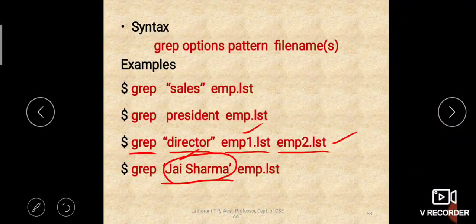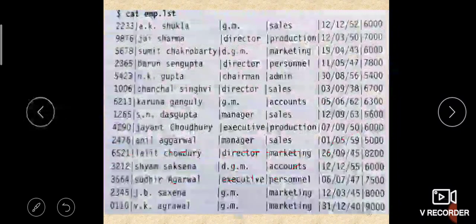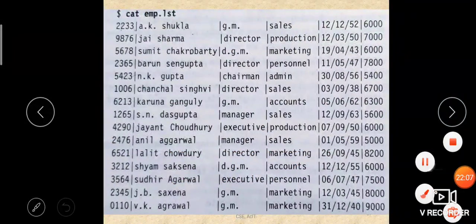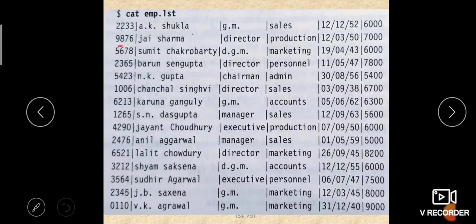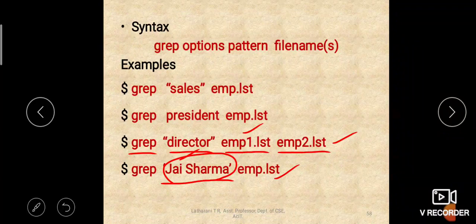Now this pattern will be searched in a file called emp.list. So is there Jai Sharma in our list? Yes, there is Jai Sharma in our list. In this second line you can see Jai Sharma is present, and this entire line, one line, will be displayed. So we have found that Jai Sharma pattern in our file emp.list, and that will be displayed. So these are some of the different types of examples of the grep command.